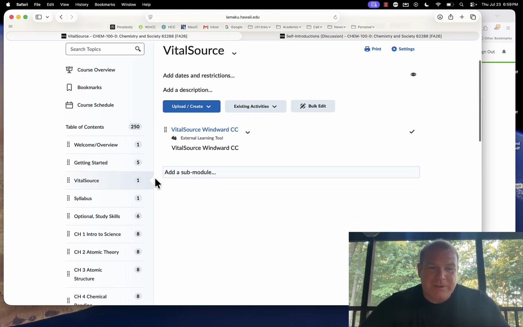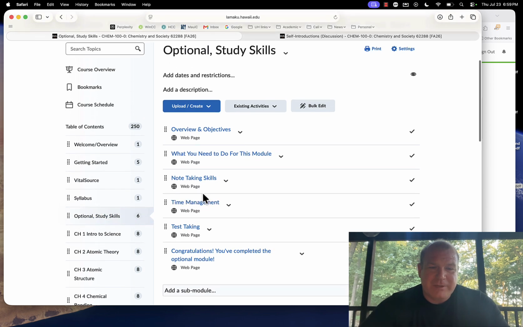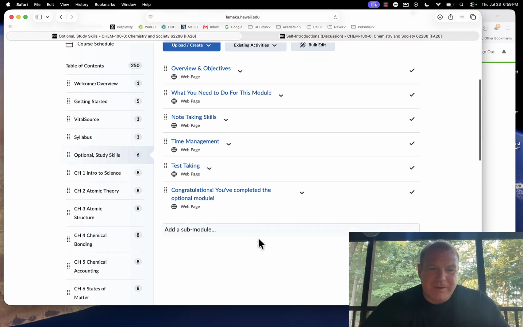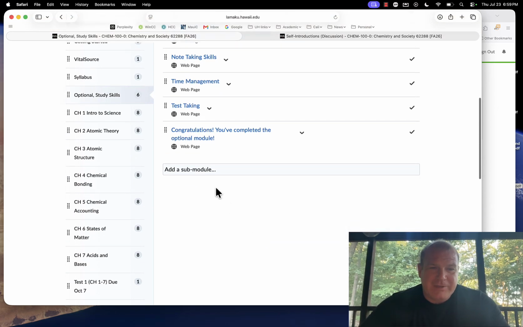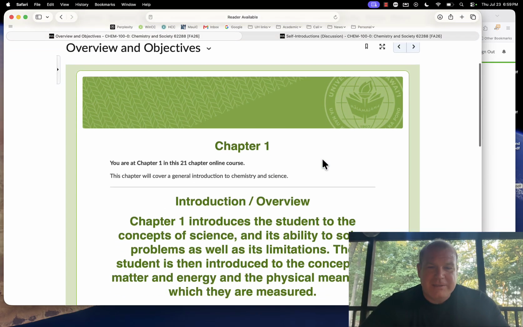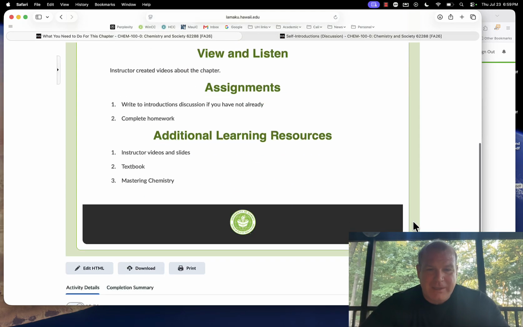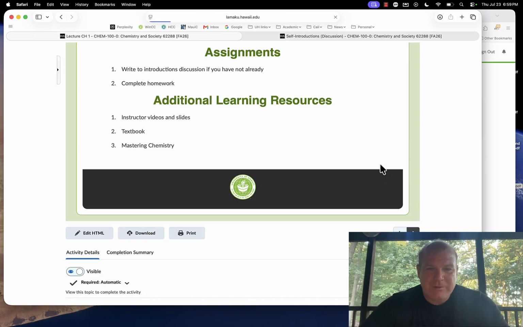Again, we're going to go back here. We have the various modules. Here's an optional module on study skills. You don't have to do it. I won't test you on it. And then you can go into the meat of the class, so intro to science. I can show you. This is the overview. You can follow through the table of contents, or you can press these arrow buttons on the bottom and go through.